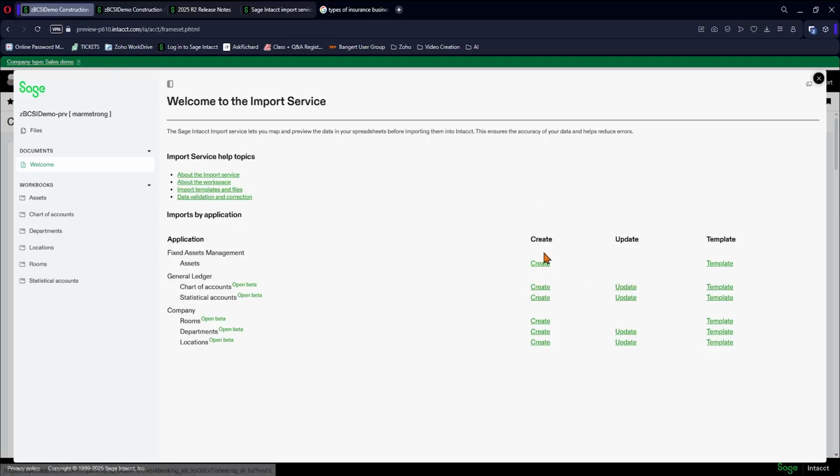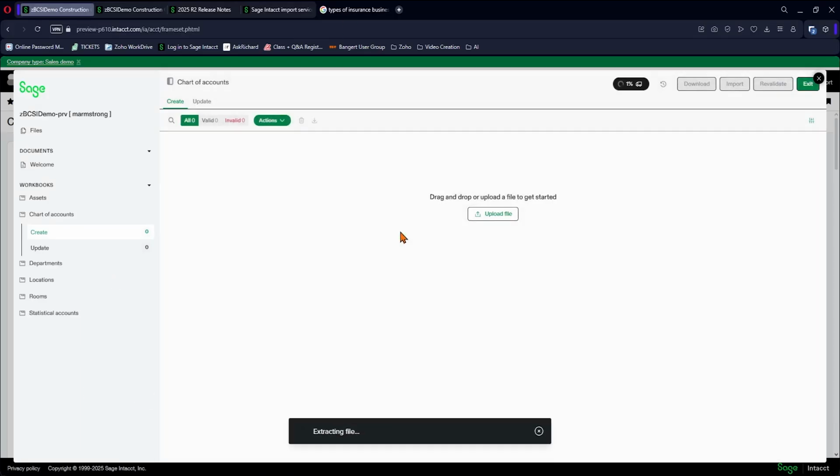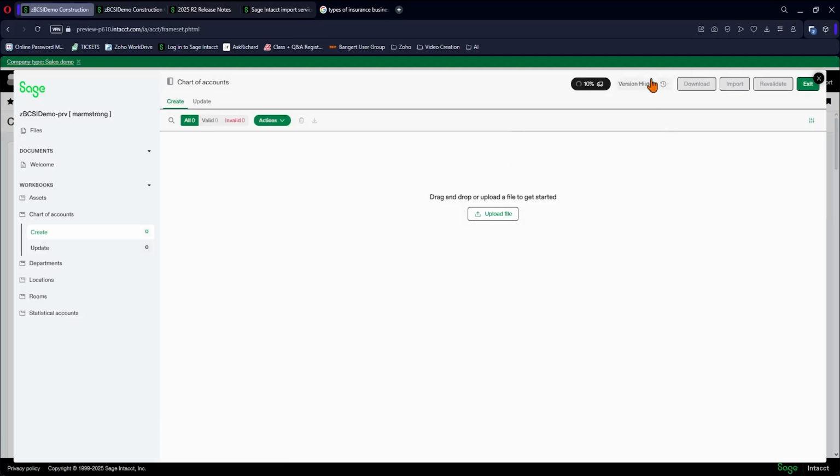You have the option to create or update, and they also give you a template here that you can download. But with this new feature, you really don't need a template. Let me show you why. So I'll click create, and I will drag in my GL accounts file, and it's going to show you up here how long it's taking.